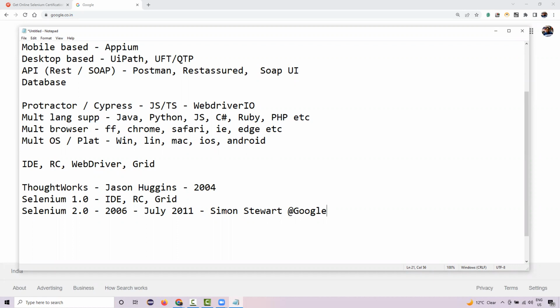So in 2.0, the components they launched were IDE, RC, and then WebDriver, which is where the major change came in the architecture of Selenium. And then Grid, you can say Grid 2, right? And then we got Selenium 3 as well, and then Selenium 4.0 as well.